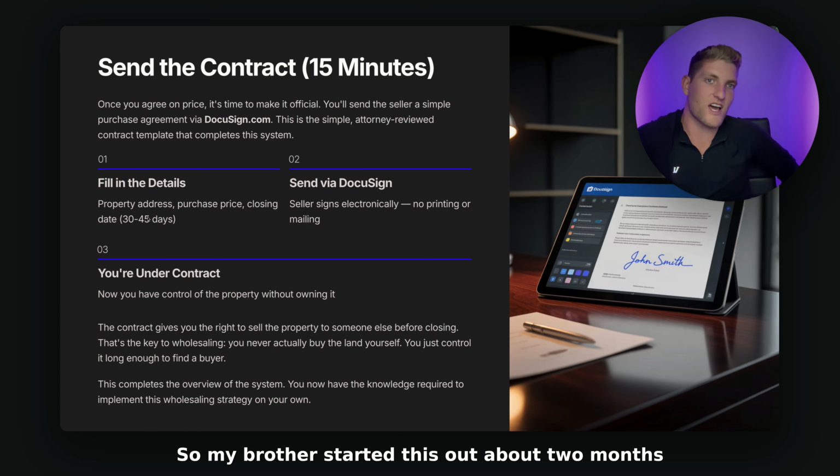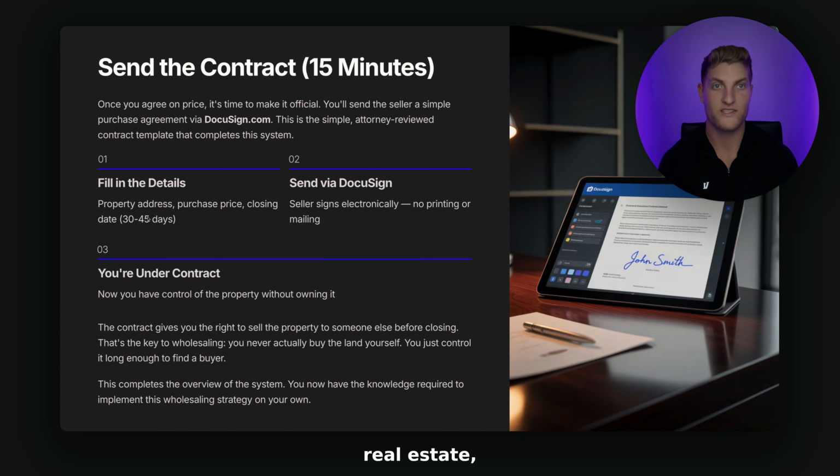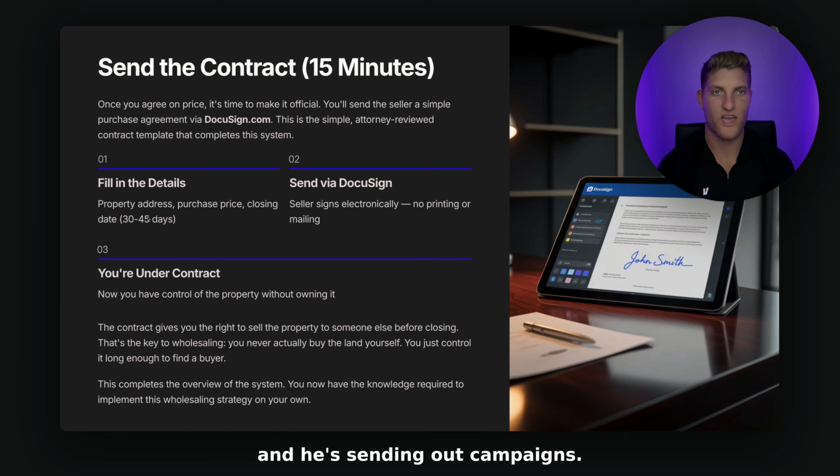So my brother started this out about 2 months before I did. And he was sending out real estate house wholesaling campaigns, trying to wholesale houses because he heard about this idea. And he's sending out campaigns. Somebody responded and said, I don't want to sell my property, but I want to buy lots. I'll buy 20 lots a month. Can you find me some? And he said, lot? What the hell are you talking about, lot? What do you mean lot?